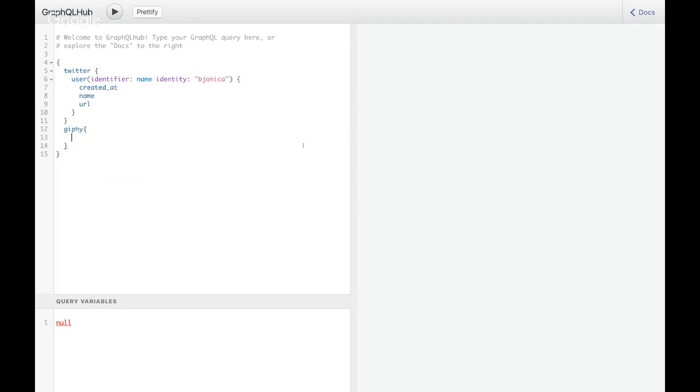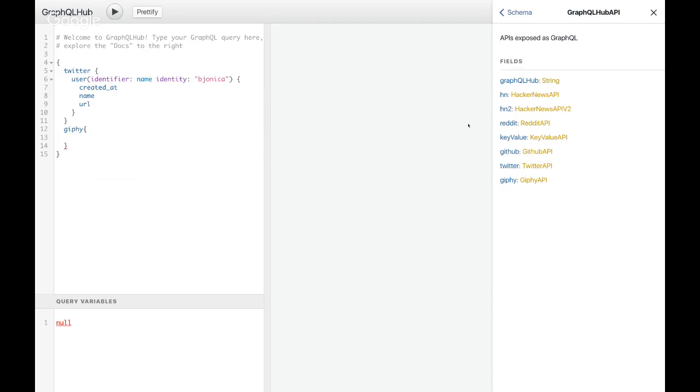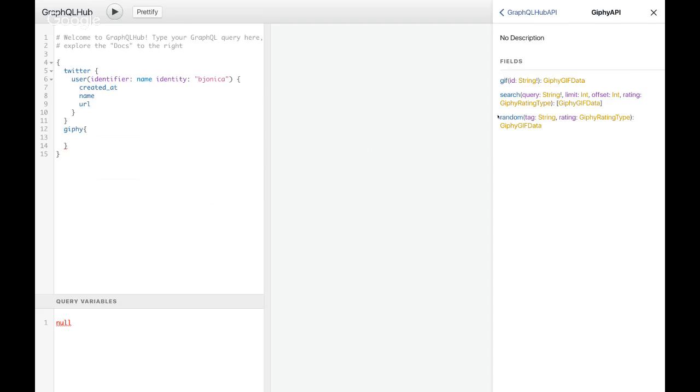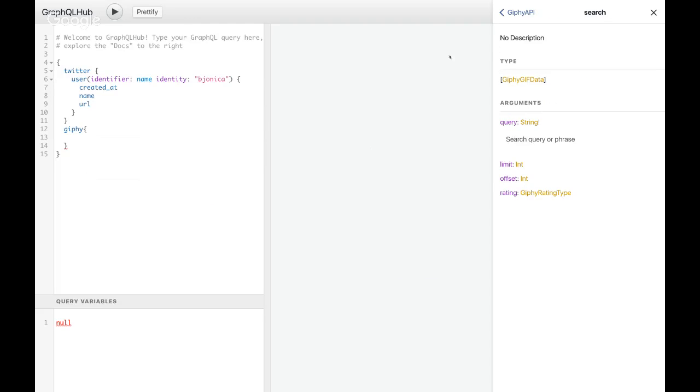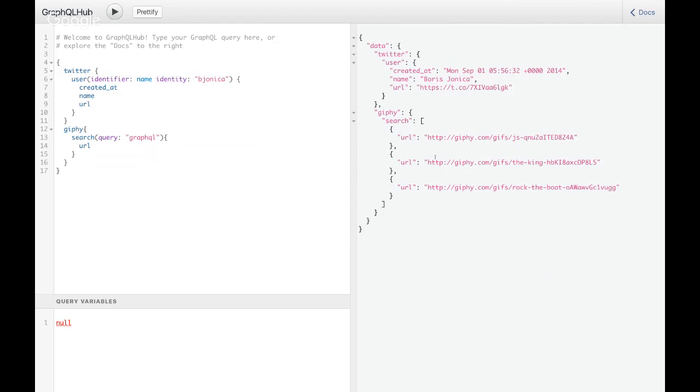But if you don't know what you're doing here, I can just as easily pull up the docs within this web-based IDE, essentially. See what I want out of Giphy. And we see there's 3 different methods. Probably want to search for what's available. And it says what we can look for. So let's do a search, and we're querying for GraphQL, and complete it, and let's just get the URLs. And there we go. Pretty straightforward.